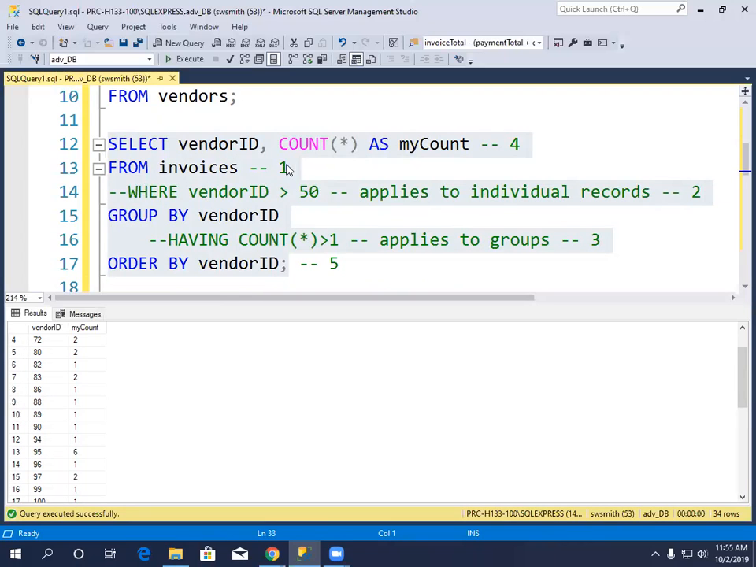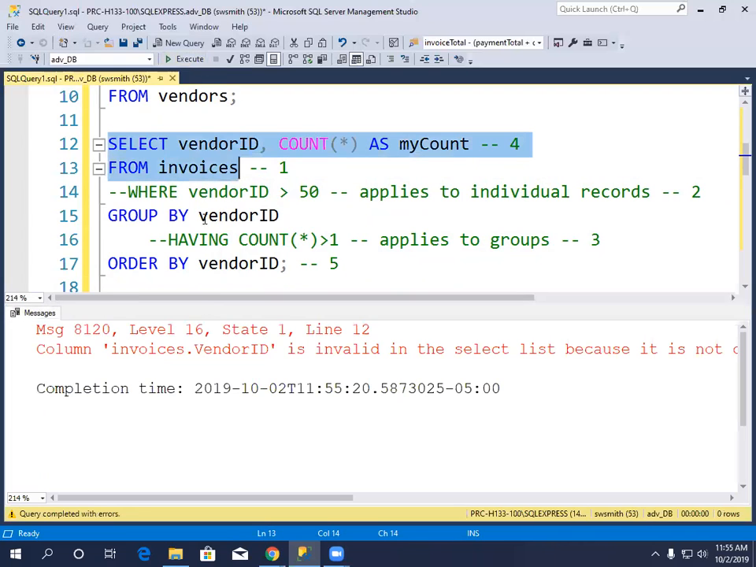So if I try it without that, if I just try to run it without the group by, I get an error message and it says it's invalid because it is not contained in a group by. So if I have something that is an aggregate function, the non-aggregates all have to be contained in a group by. Doesn't matter whether you have one or 10.